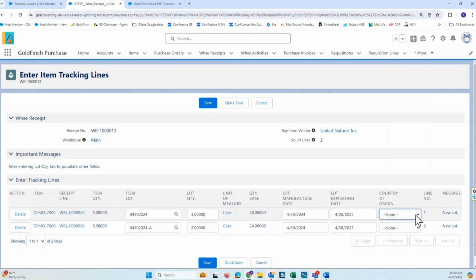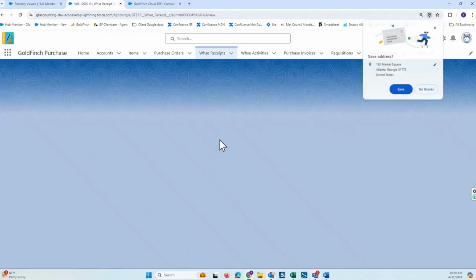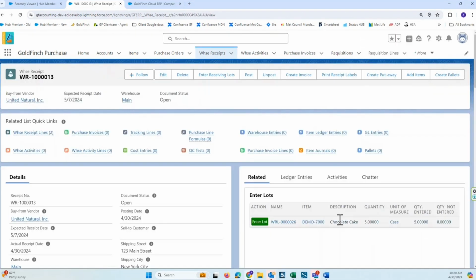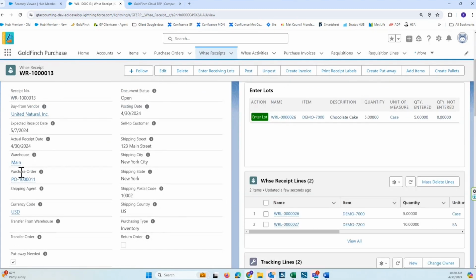And then we have here the country of origin that you can define. It's not mandatory, but you can enter a country of origin. Once we have all of the lot numbers entered in here, we save this information. And now what you'll see back on the warehouse receipt, this enter lot button has now turned to green. So that's just indicating that you entered all the required amount of lot numbers and it's ready to be processed. So what's going to happen here is this item is going to be received into the main warehouse. And it's going to be into whatever's been defined as the receiving bin.